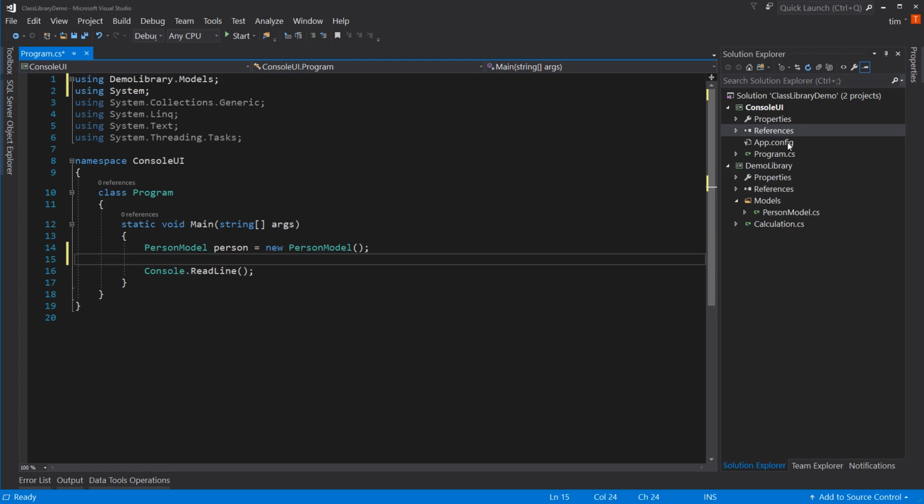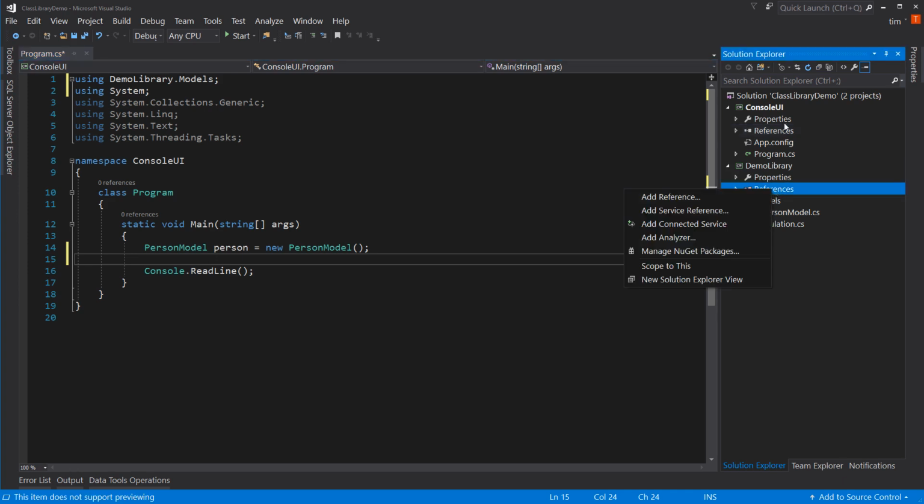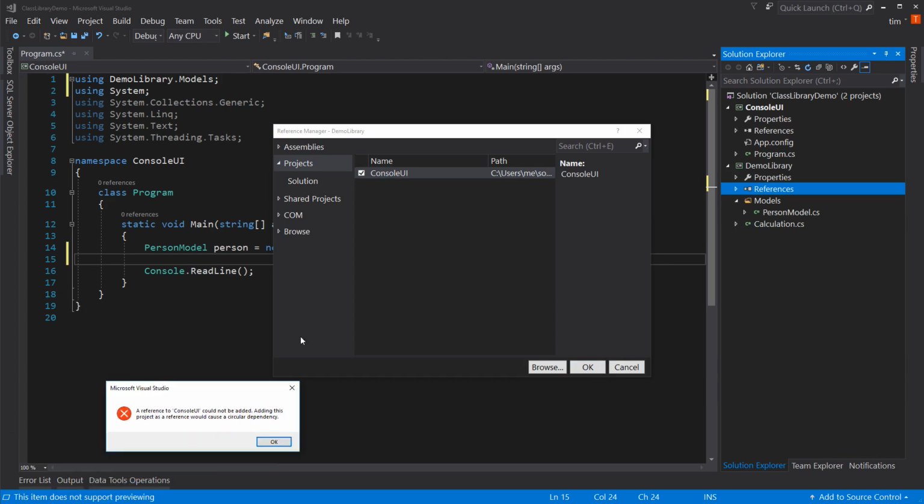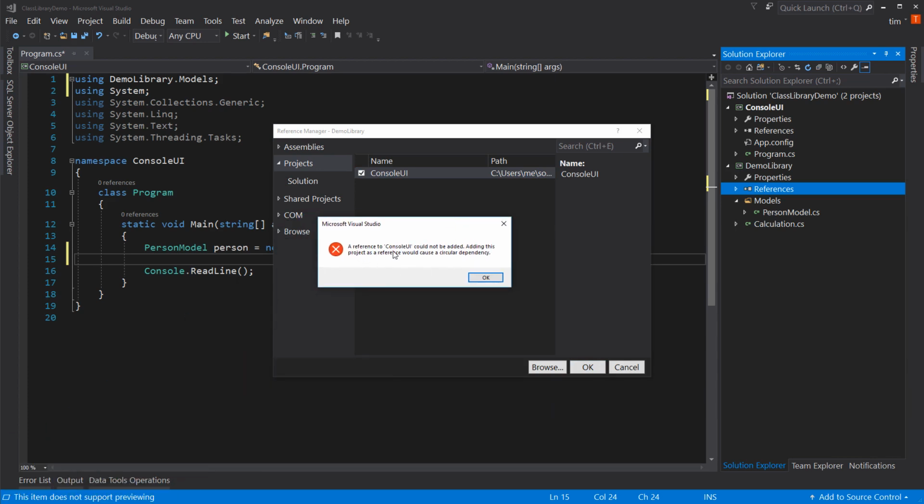However, and this is something that takes a couple minutes to think about to make sure you wrap your mind around, we did not add a reference in demo library to console UI. And in fact, we can't. If I try and check this box right here and hit OK, it gives me this error right here. A reference to console UI could not be added. Adding this project as a reference would cause a circular dependency. Always read your error messages. What does a circular dependency mean?